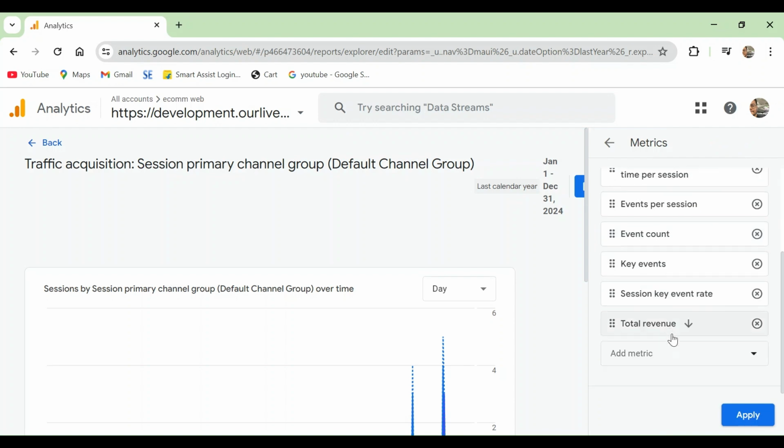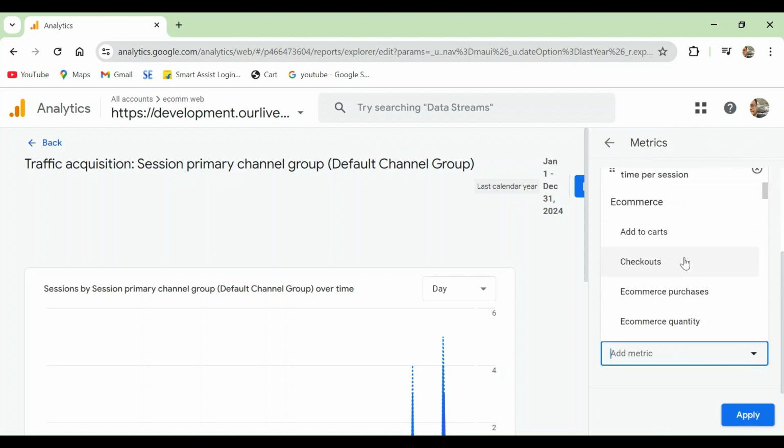Similarly, I can do the same thing with the metrics as well. I can add any metrics. Maybe I can add checkouts, right?